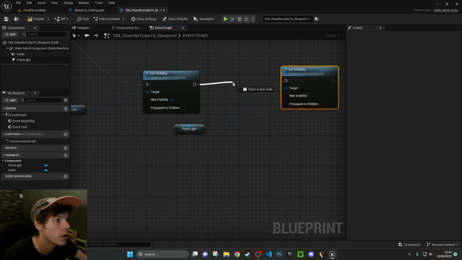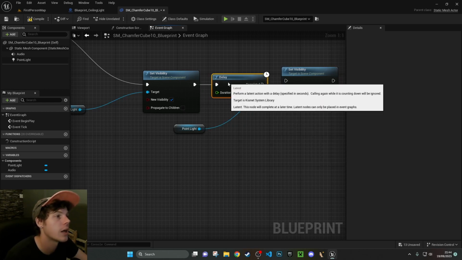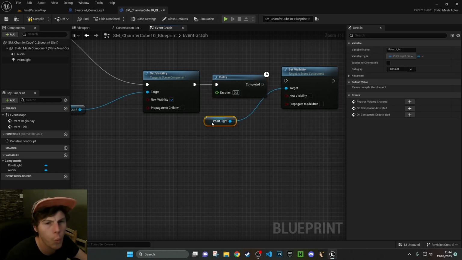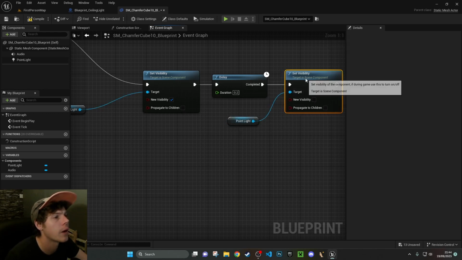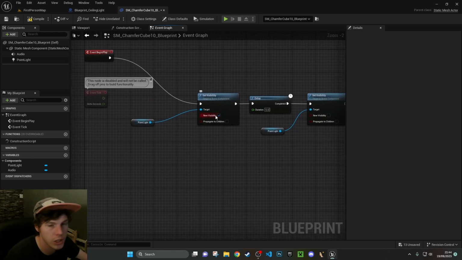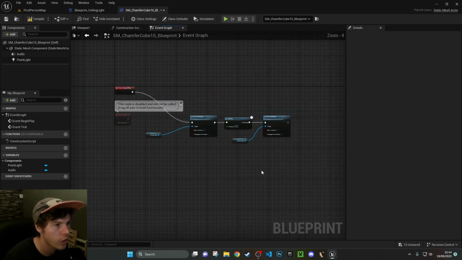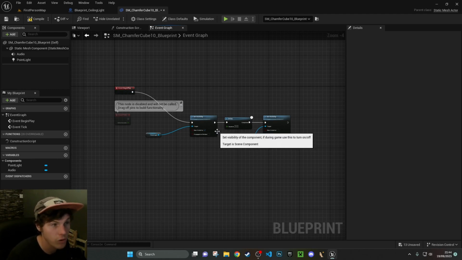But I want to do that after a set period of time. I'm going to add a delay. I think in Unity that was a wait. And then my duration's going to be 5 seconds. So obviously the light was already on, but I'm just going to make sure it definitely is by setting the visibility to yes. And you can see how this can come together. This is a script effectively of when I press start, make sure the visibility of my point light is on. After 5 seconds, turn it off.